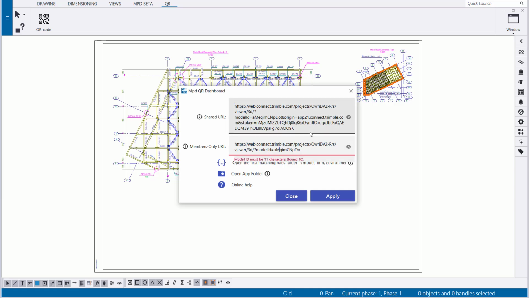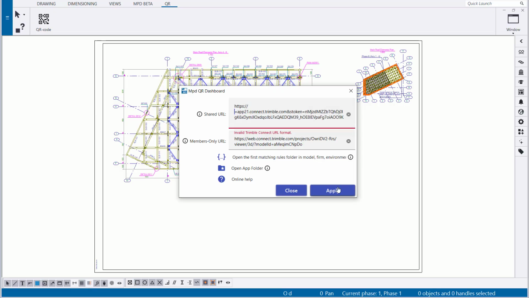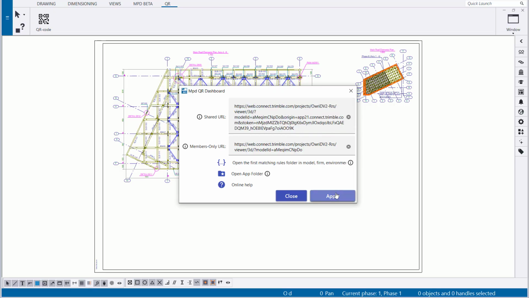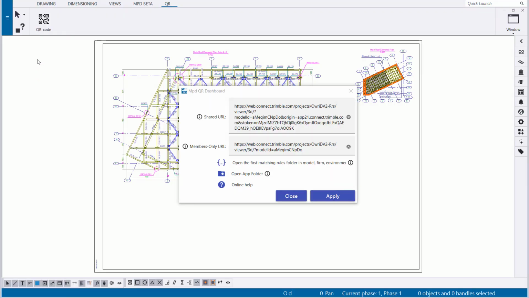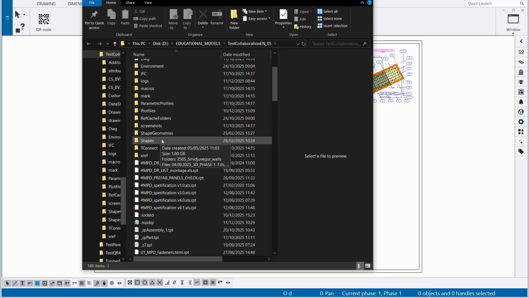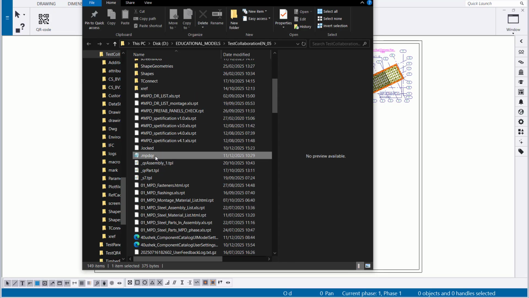And an important point, share and members-only links can point to different models and even different projects. Keep this in mind when setting up your QR code system. After that, click Apply. The settings will be saved in the model folder. In the MPD-QR file, you can open this file and view its contents. It's a text file in JSON format.